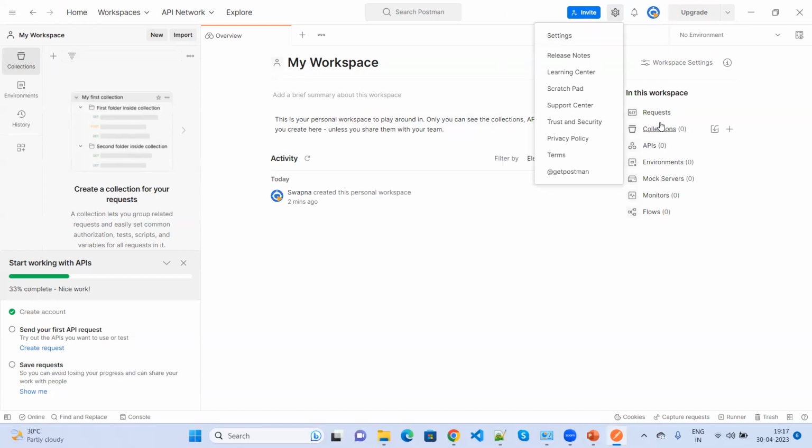And here is the collection. In real time, what we will do is we will create a collection for each project. So for example, if I'm working on multiple projects, and there is some Postman testing that I need to do, in that case we will create our own collection. So let's see how we can create it.